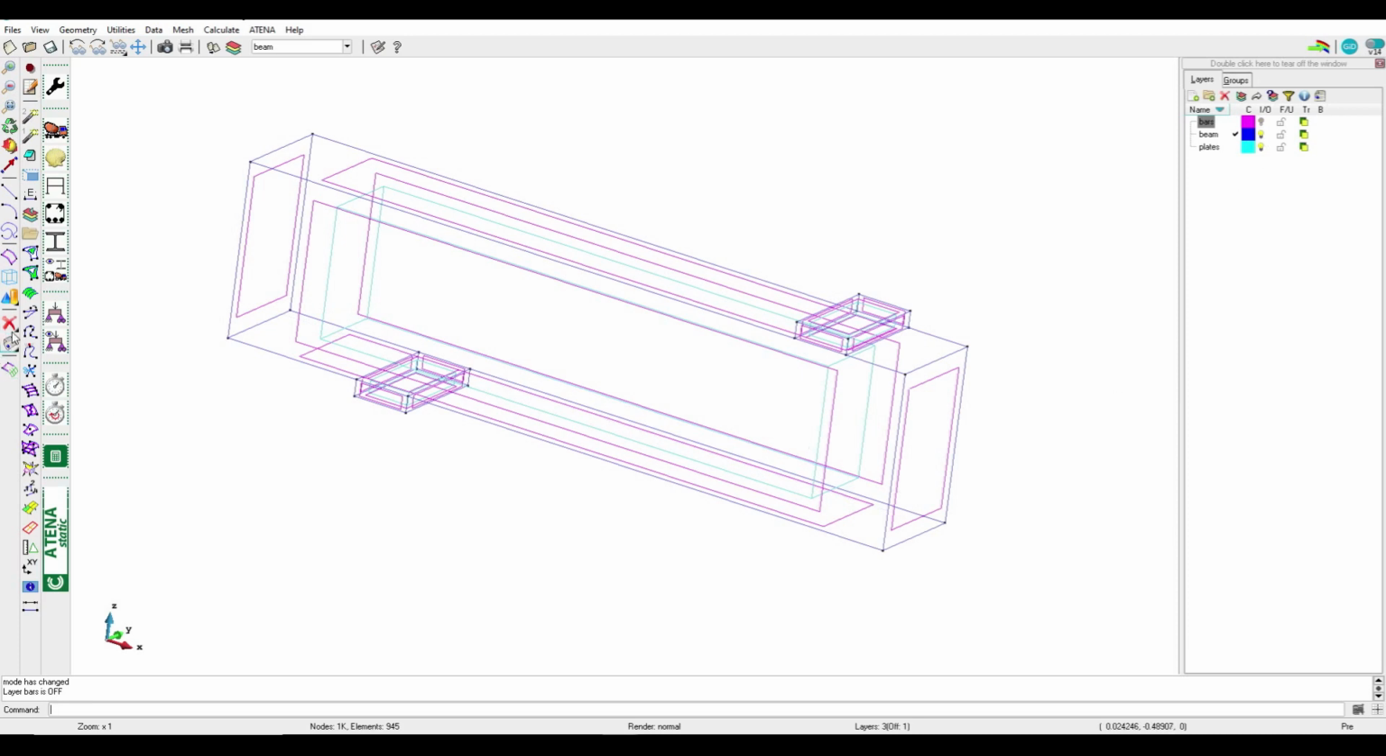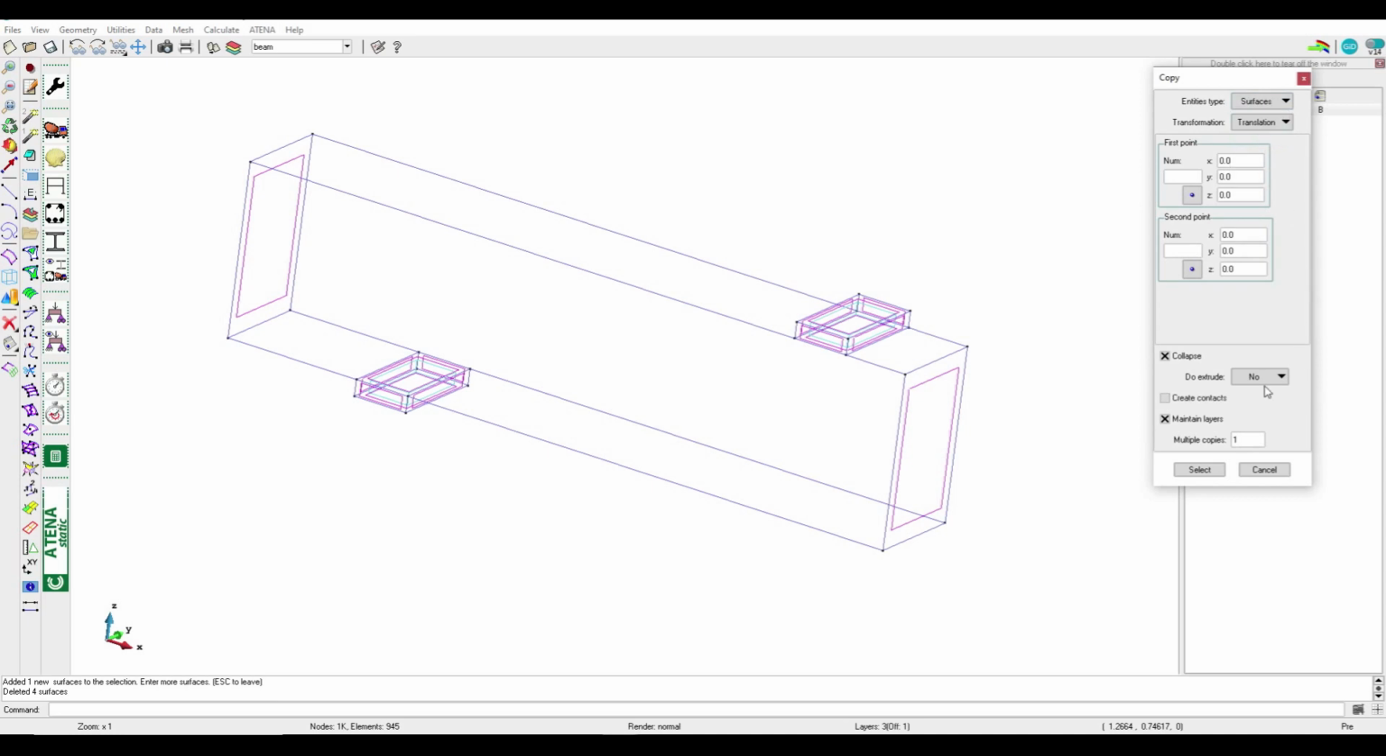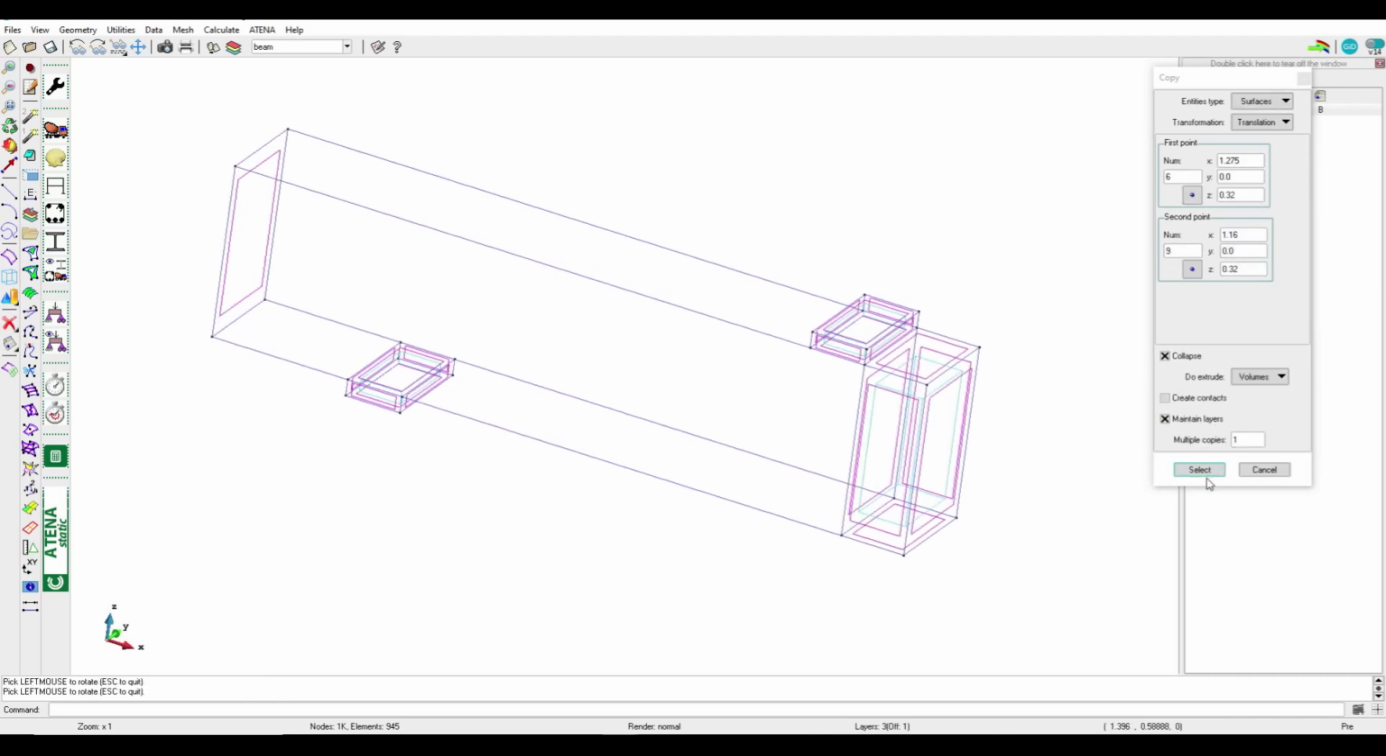Let's try with this example. We will delete the volume for the beam and the surfaces for it. We will keep just one surface and we will begin to make the beam as parts. So from this point to this point, we should be careful about collapse, and then select the surface and escape. We can see now we have the first part. Then from this point to this point, also select the surface, be careful about collapse, and now we have two parts.